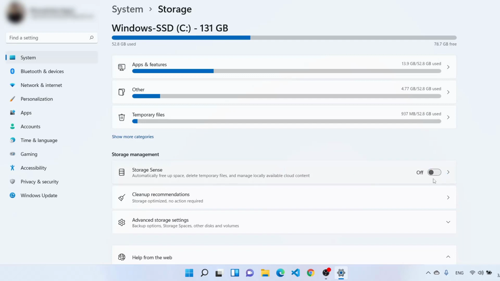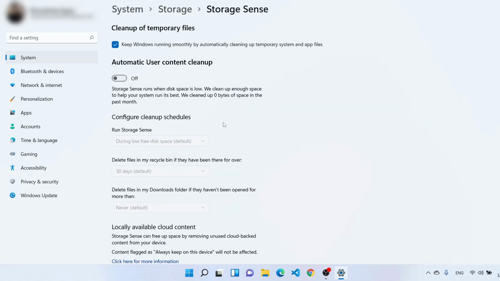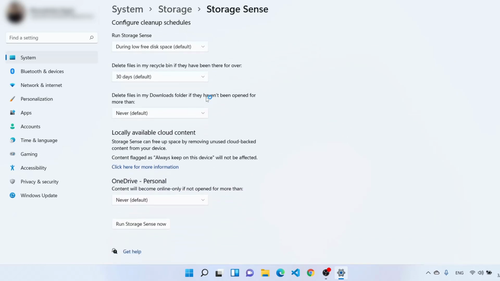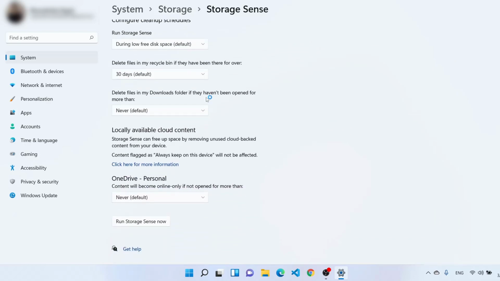here you can enable auto cleanup of storage, which automatically frees up space, deletes temporary files and manages the locally available cloud content. Click anywhere on Storage Sense. Turn the automatic user content cleanup to on. That's all you need to configure in the temporary files section.